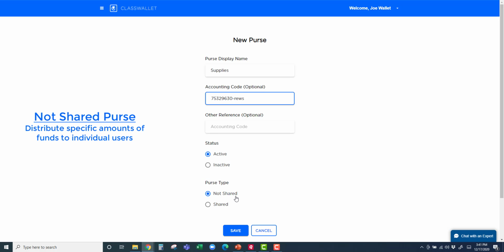A not shared purse is a purse that allows you to distribute money to individual users, and those users will have access only to that specific dollar amount that you distribute. A shared purse allows you to create one purse and have multiple users have access to that same purse amount of money.